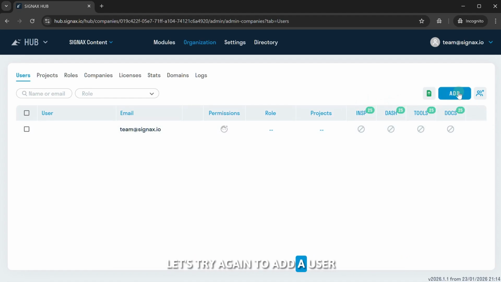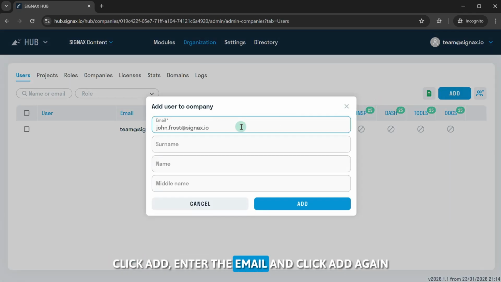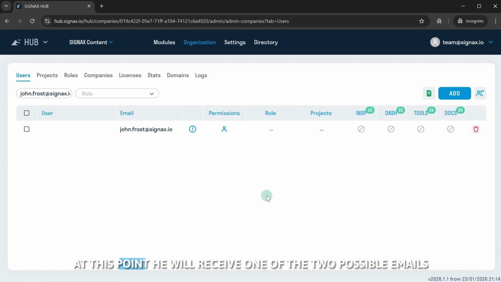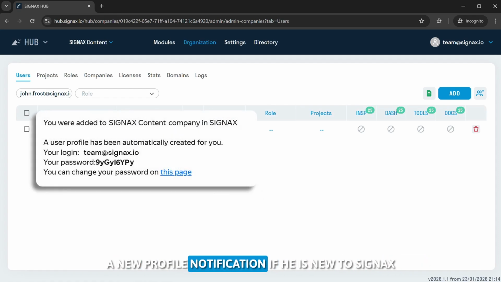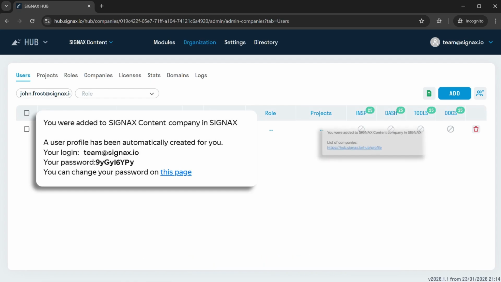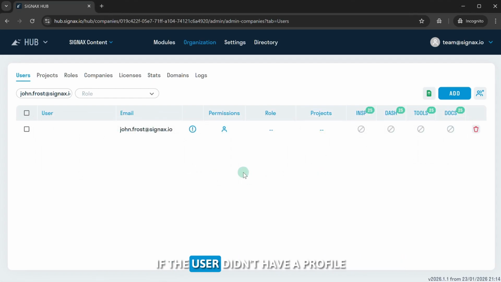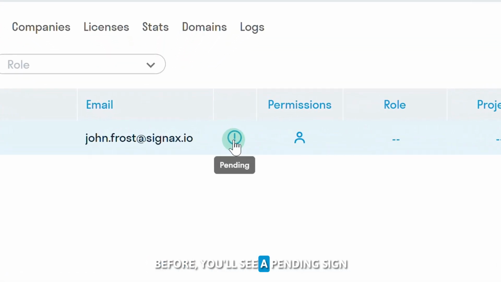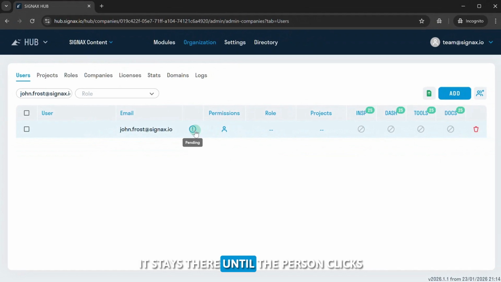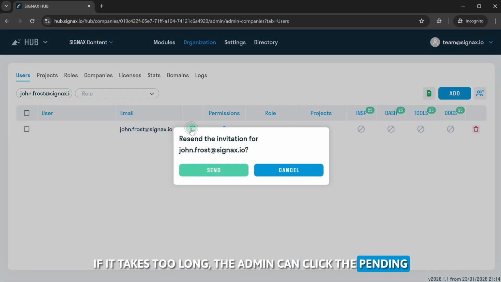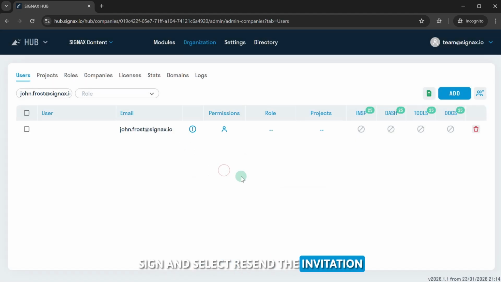Let's try again to add a user. Click Add, enter the email and click Add again. The user now appears. At this point, he will receive one of the 2 possible emails: a new profile notification if he is new to SIGNAX, or a company invitation if he already has a profile. If the user didn't have a profile before, you'll see a pending sign. It stays there until the person clicks the link in the email and logs in for the first time. If it takes too long, the admin can click the pending sign and select Resend the invitation.